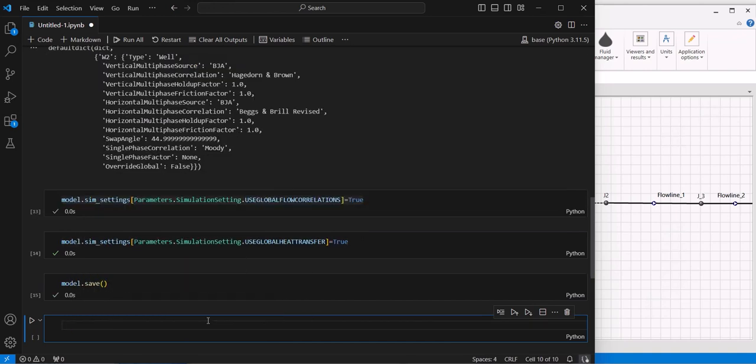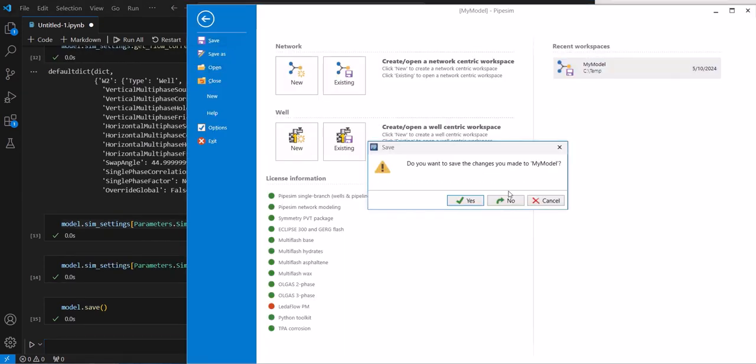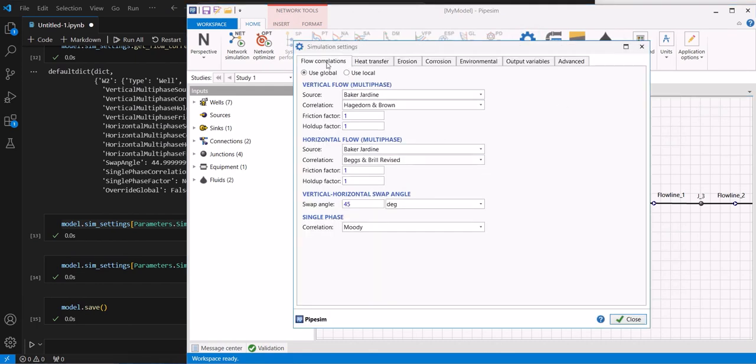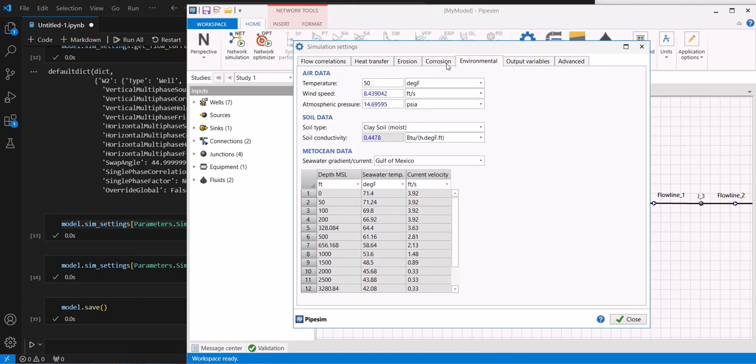And I'm ready to check my changes in the user interface. So I'm going to the user interface, open the model again, no save, then simulation settings, and we can see that flow correlations is selected, use global. For heat transfer, use global as well. And for environmental, the temperature is 50 right now.